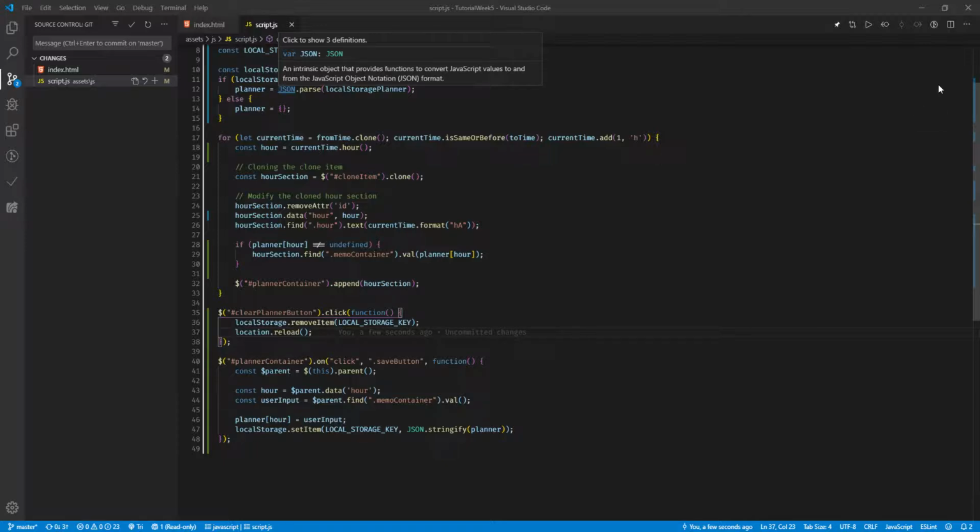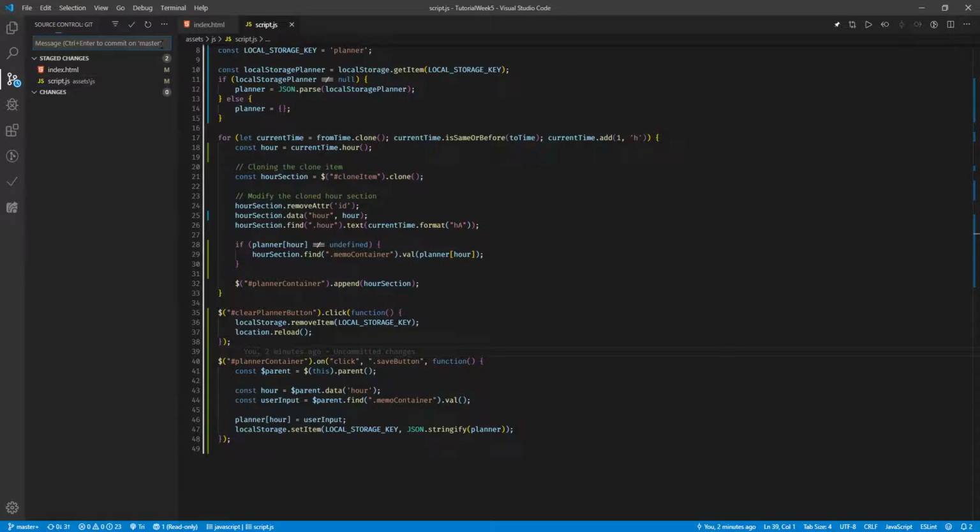Maybe not this. That. Alright, light green. So we have our color. So with the memo container, let's add a styling to it. Actually here, let's complete saving and retrieving.